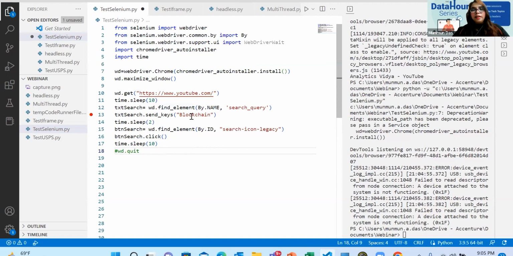As you can see, it is only 4 or 5 lines of code that I am using to automate a YouTube search. So this is very essential and helpful for doing any kind of web automation. Now we will see some other examples also. Let me go to this code.